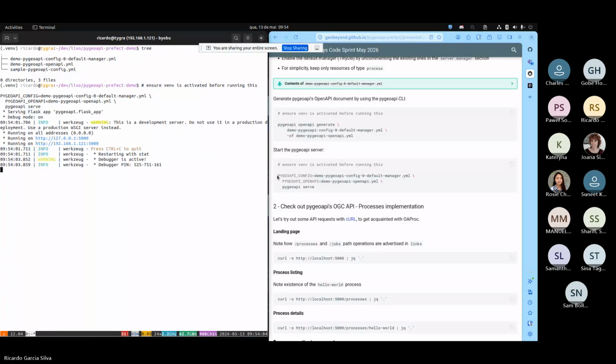So I have given pygeoapi two environment variables to start: the location of the configuration file and the location of the OpenAPI file. You can specify these in a .env file if you prefer, or you can just put them all in the same line when you call the pygeoapi command. So right now pygeoapi is running.